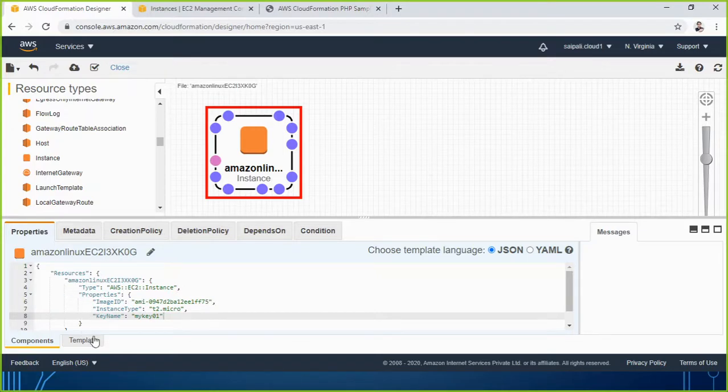We have made code here in JSON, that is we are going to create a resource. The name will be Amazon Linux with some number here. Type is going to be an EC2 instance. Properties, I have said that it will use the image ID, this one, so it will install Amazon Linux on it. It will be making instance type t2.micro. We know what it is, it is an instance type. Then it will use the key name, that is mykey01.